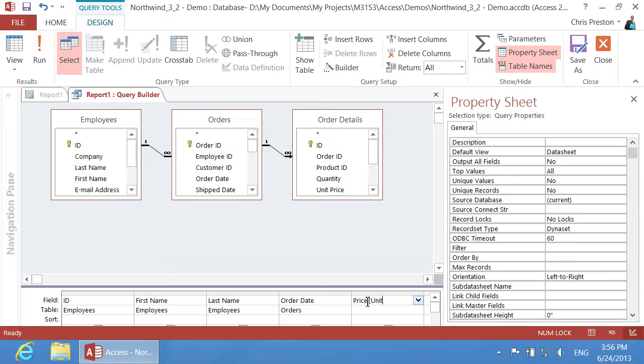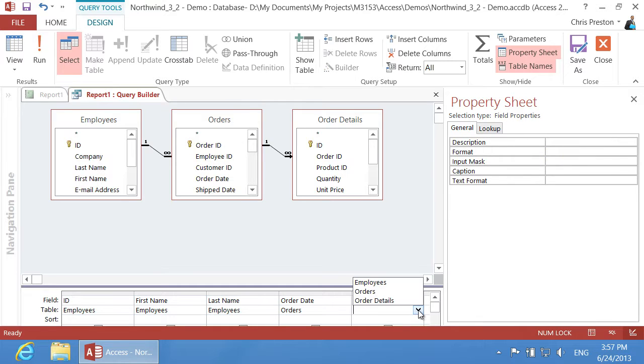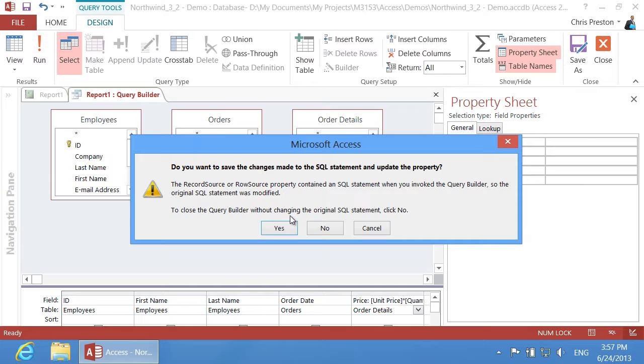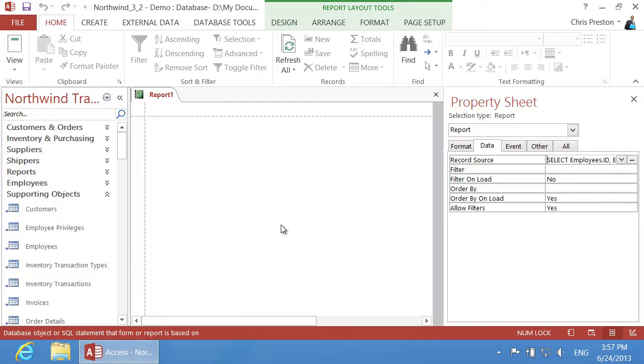This comes from the Orders table, so in Orders we'll double click Order Date, and we want the total price, and so in the next column I'll type price, unit price in square brackets, asterisk, quantity in square brackets. In Table for this new column, I'll select Order Details because that's where the values are coming from for that sum. I can now select Close, and we want to get the builder to create the SQL query for us, so we'll select Yes, and we'll now add the fields that we want to the table.